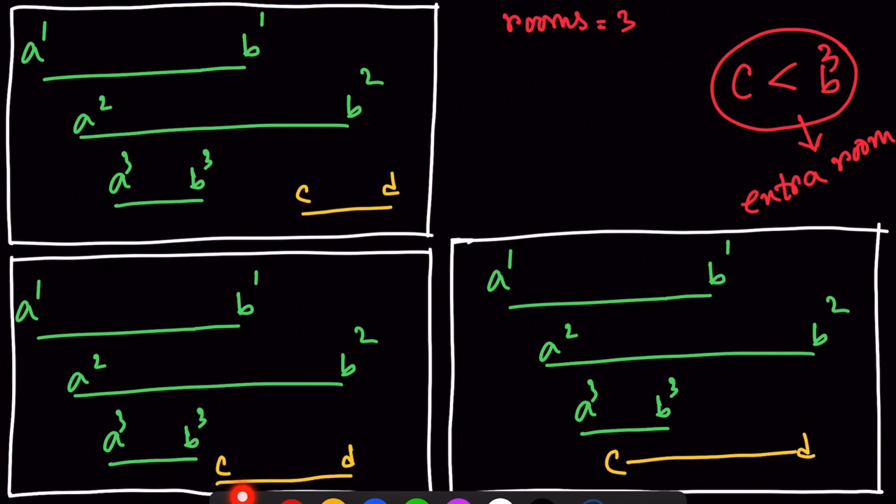So we don't need any extra room here. So the minimum number of rooms required is also 3 here. In this example, you see CD is starting before any of these intervals end. Like C is less than B1, C is less than B2, C is less than B3. All of the ends are greater than C. That means no room is getting free, so we cannot give any already occupied room to CD. That's why we need one extra room.